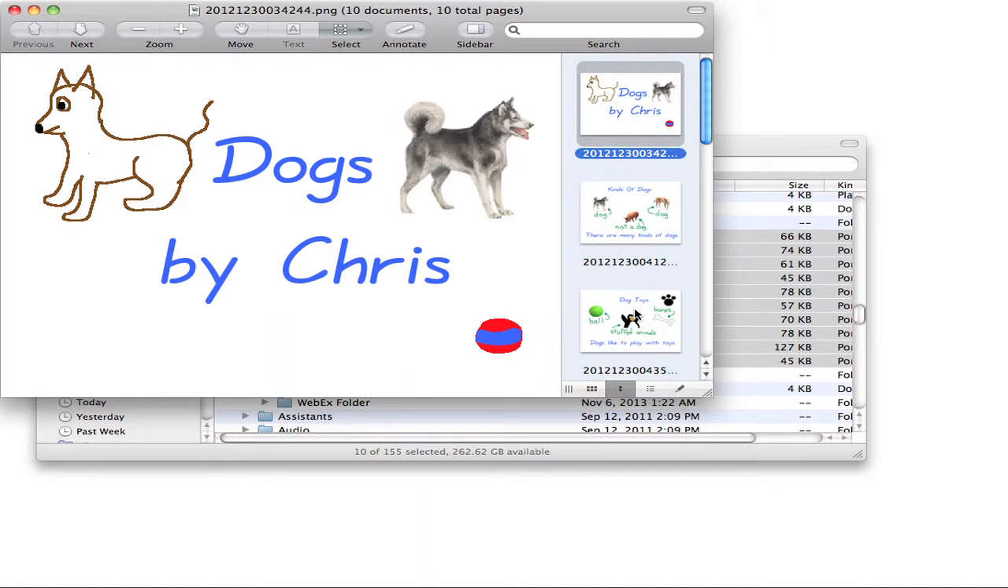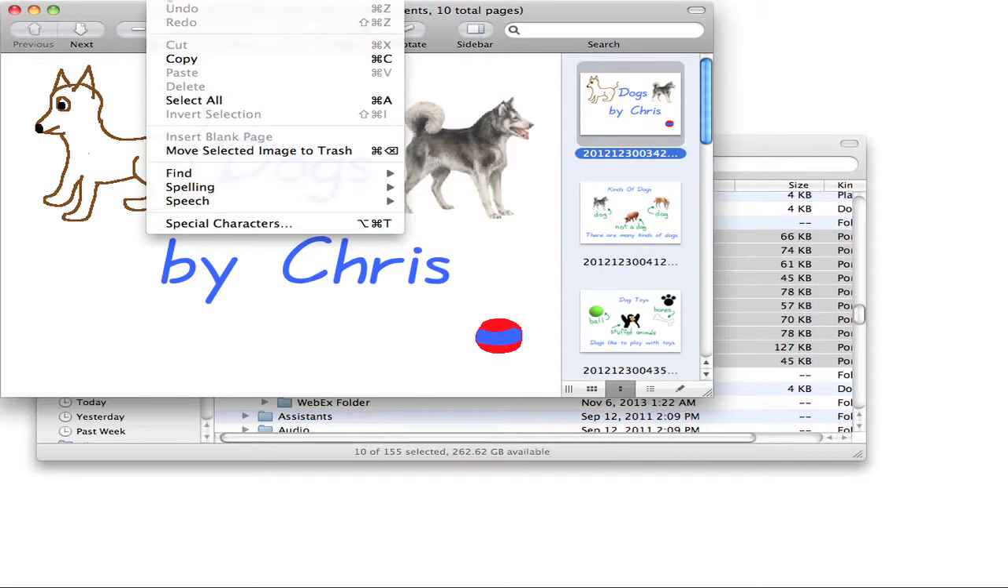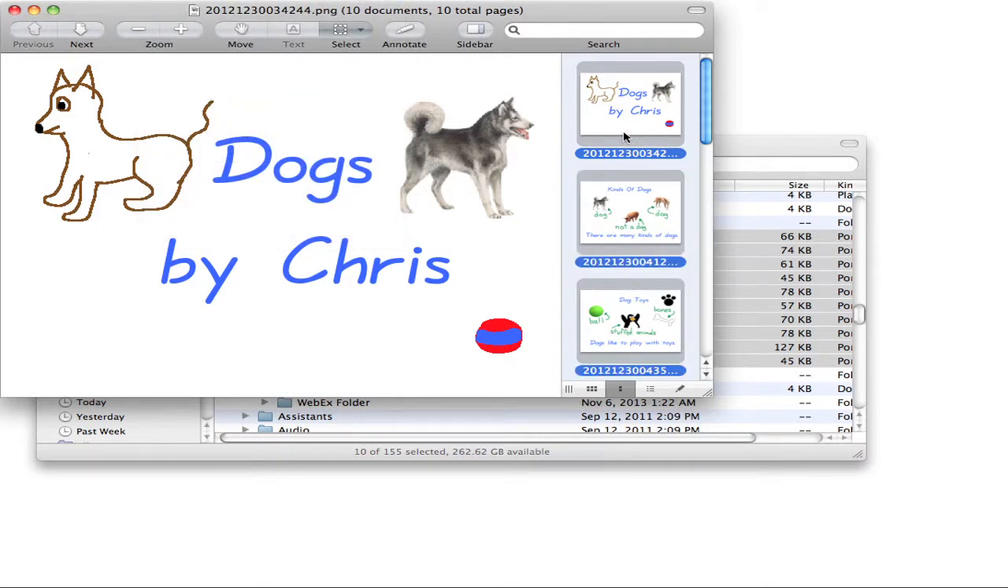All right, right now, only this top image is selected. And I want all of these images selected, so I can either use Edit, Select All up in the menu bar, or I can use Command A to select all of them. And now I can see they're all selected because they're all blue.